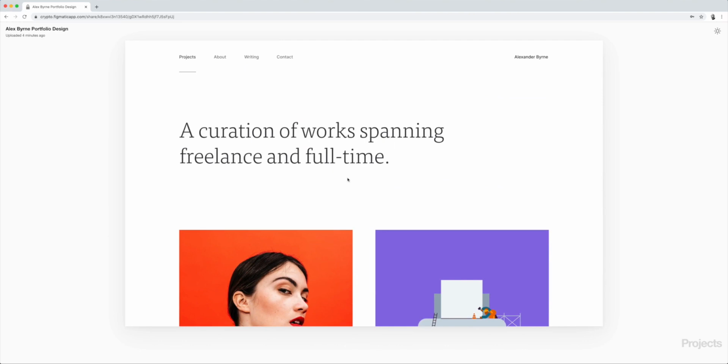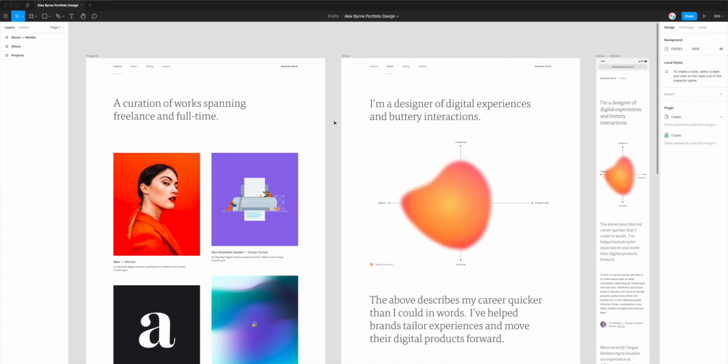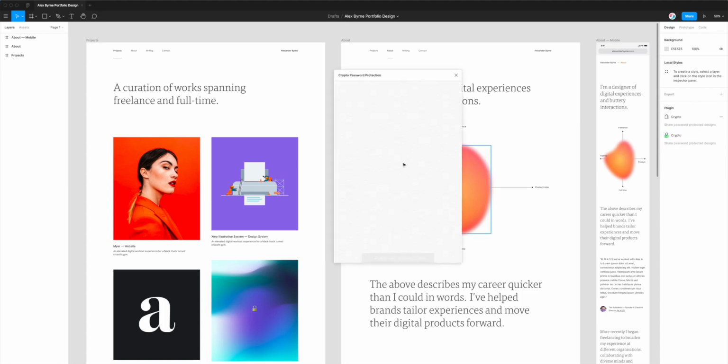So this is the most basic example of using crypto. But if we jump back to Figma, let's just close crypto and we can rerun it. We can relaunch it from the sidebar over here because we've actually already opened it using the right-click menu before. So you can use this little shortcut over here to open it directly.